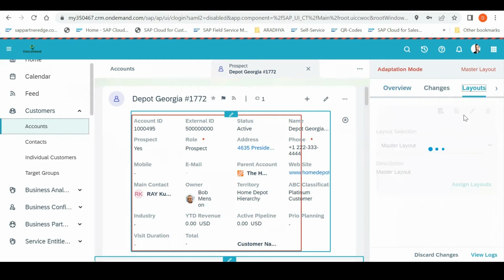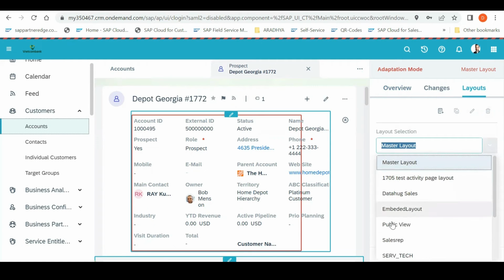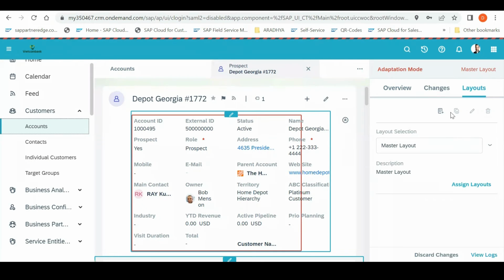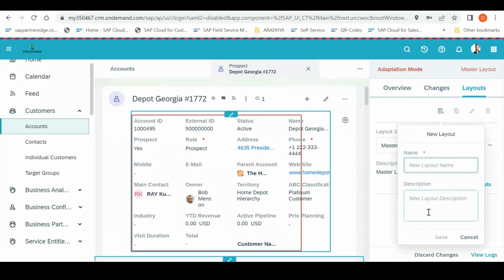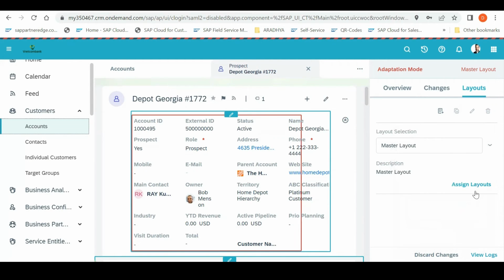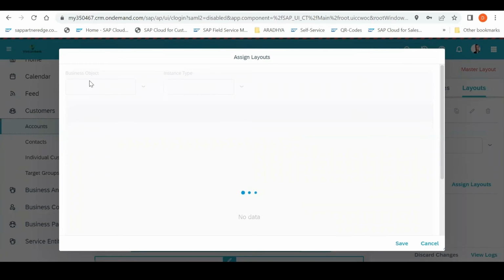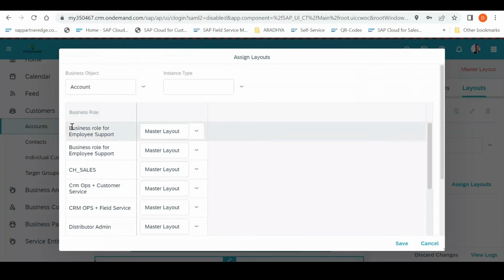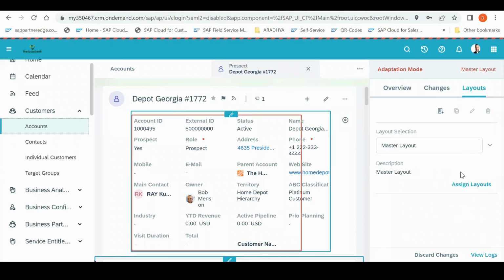Okay. Here you can create. See here, it's very easy. You will have these many layouts. Sales representative will have different screens. You can create your own business role in the layout. So when you click here, see there's an option to have a business role. Assign layout when you see after creating. There's a business object and instance type. So I will come to this business role later in the session. But this is what you do now.